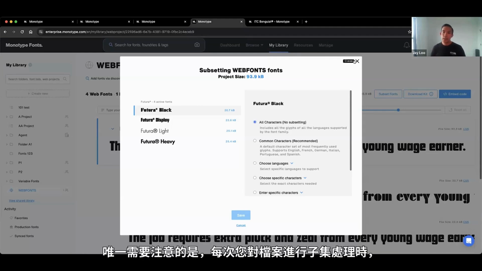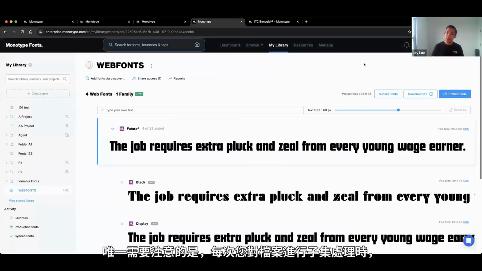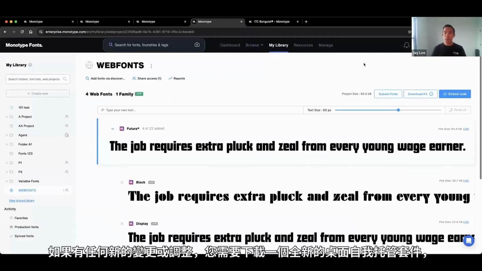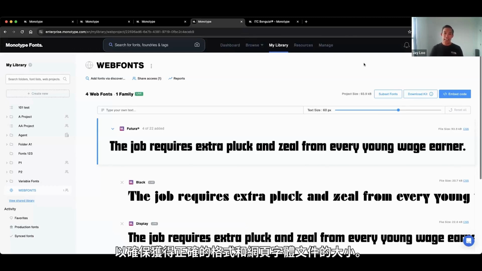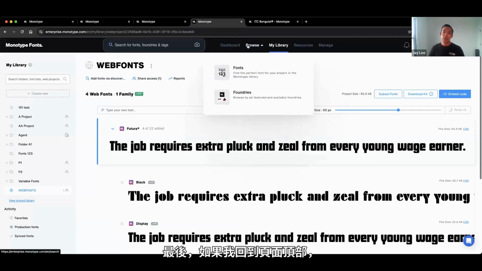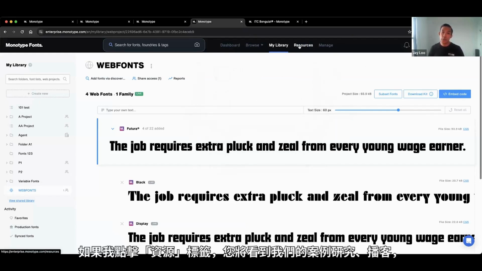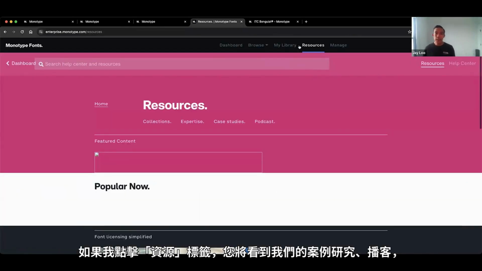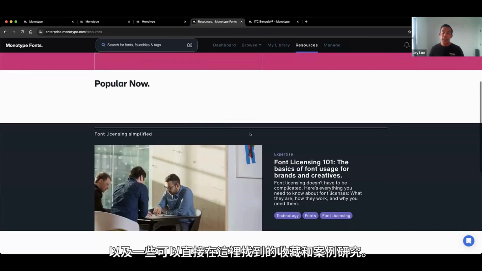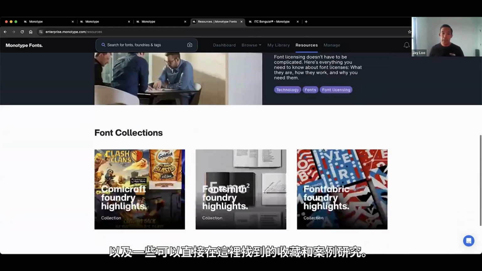The only thing to keep in mind is anytime you subset a file, if there's any new changes or adjustments, you'll need to download an entirely new desktop self-hosting kit to ensure it captures the correct format and the size of the web font file. And then lastly, if I head back over at the top, if I click into the Resources tab, know that over in the Resources tab, you'll have our case studies, check out our podcast, as well as some of our collections and case studies that are available directly within here.